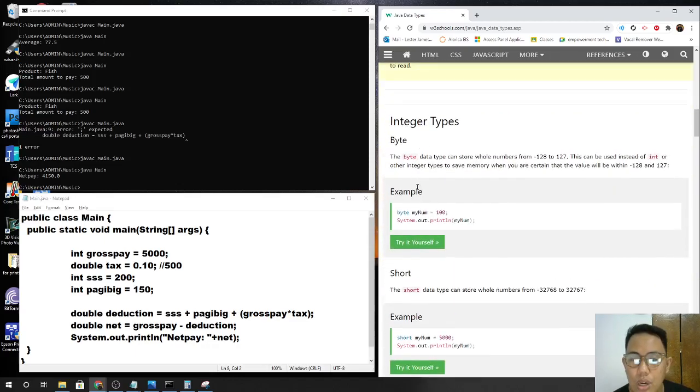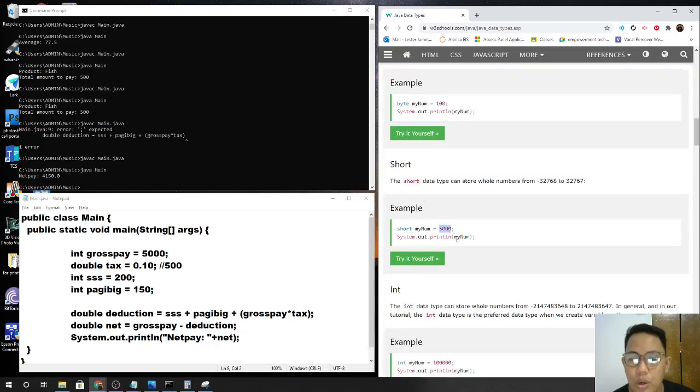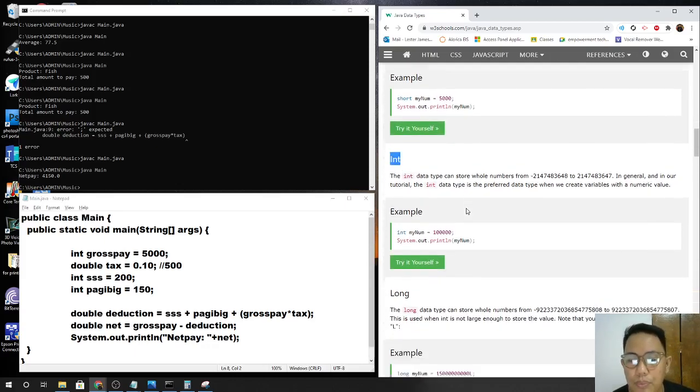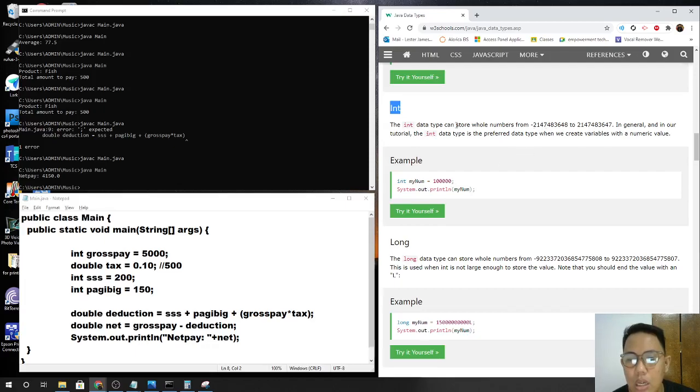So we have integer, we have short. If you're using short, it actually handles data of this range, so if your expected answer is more than this, you might want to use the data type short. Then again, it's not really necessary. Why don't we just use int right away? Int is a data type that can store this amount of number. If it goes beyond this, then that's an error.